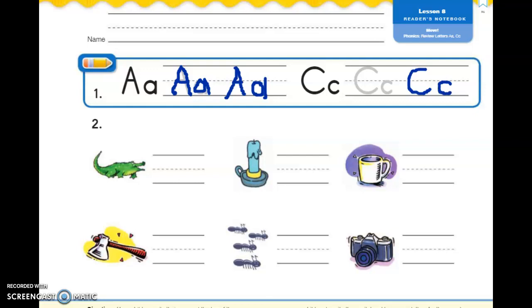Good job. All right, let's look at these pictures. This is an alligator. Alligator. So what do we hear at the beginning? Ah, and that's an A. So we're going to write the letter A, capital, again, hoping yours looks better than mine, and a lowercase a. Good.